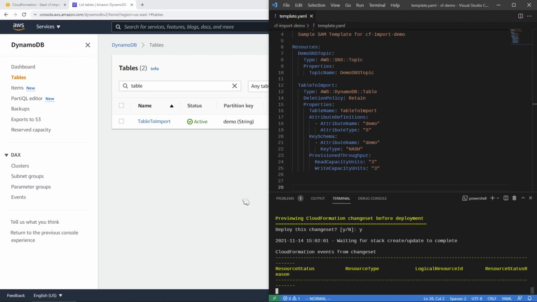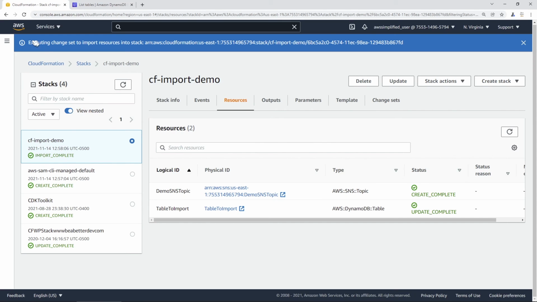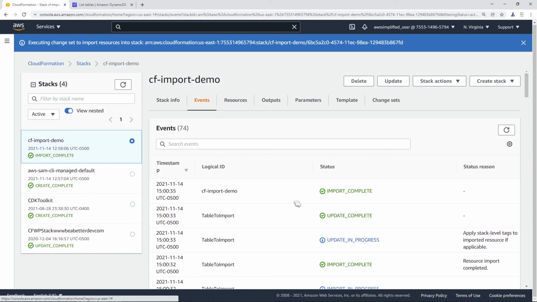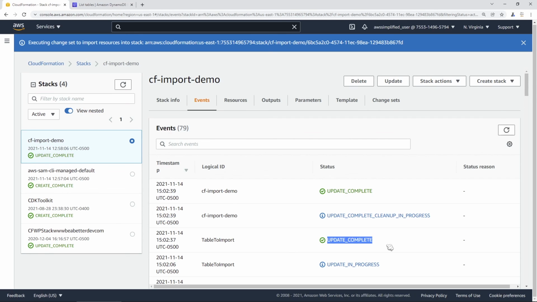Let's just go back into CloudFormation and look at the event stream as it comes in. So back to the CloudFormation tab, I'm going to go to events. And yep, now we see update in progress on that table. I'm just going to refresh this every couple seconds or so until the update is correctly made. And after a moment or so, you see now that our table to import is update complete, and then the cleanup step is complete, and the whole update has been successfully completed.